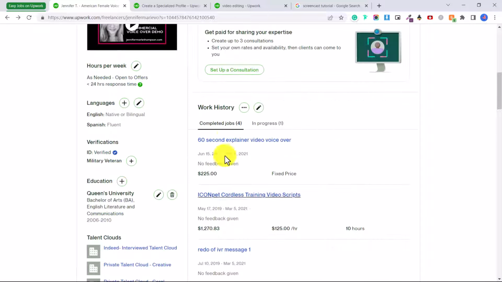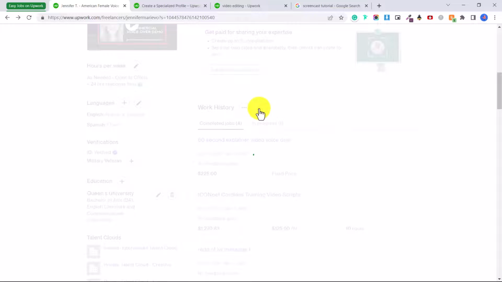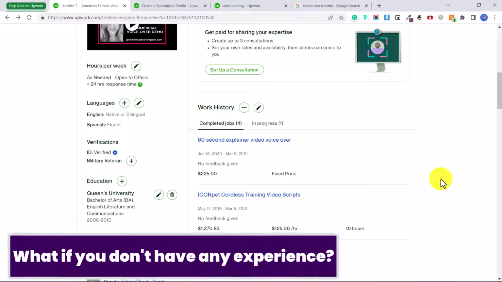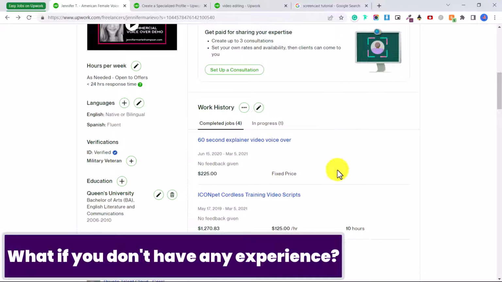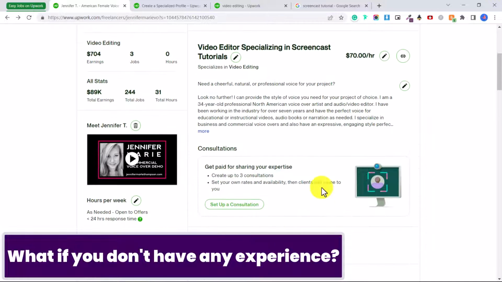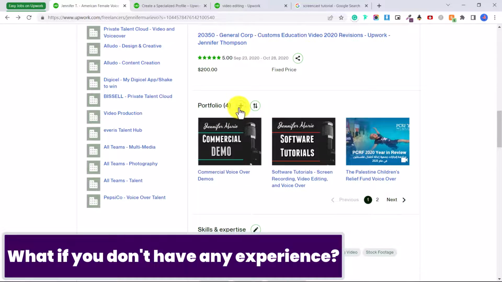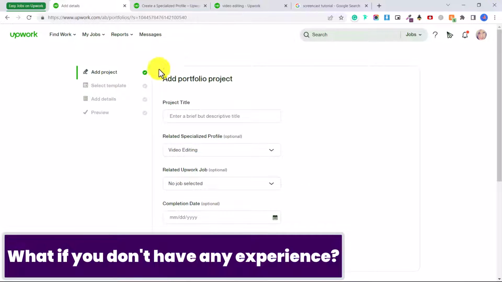And then down here, you can see all the different jobs that you have completed that are related to this specialized profile. Again, you can click on this pencil icon to make any edits to include more jobs that you want to. Now, if you don't have any experience, because no one has hired you yet, you really want to make your profile really, really good. And also down here under your portfolio, click the plus icon and you can add a portfolio project. You can add examples of work that you have done in the past.